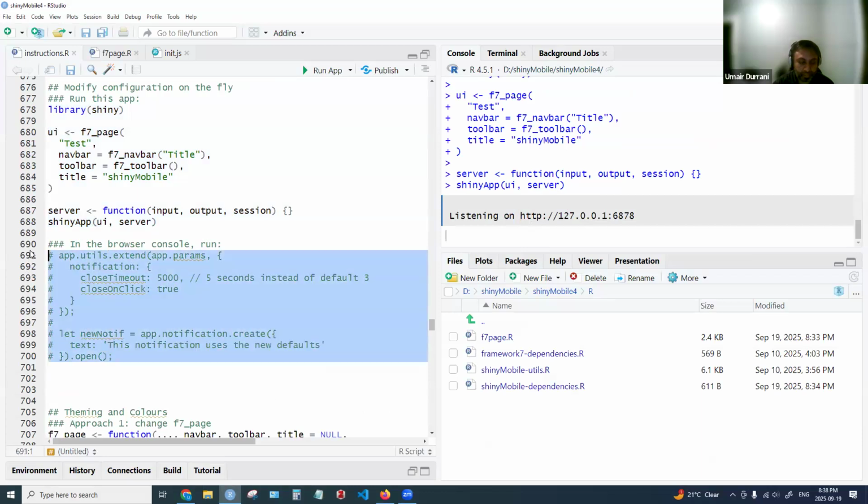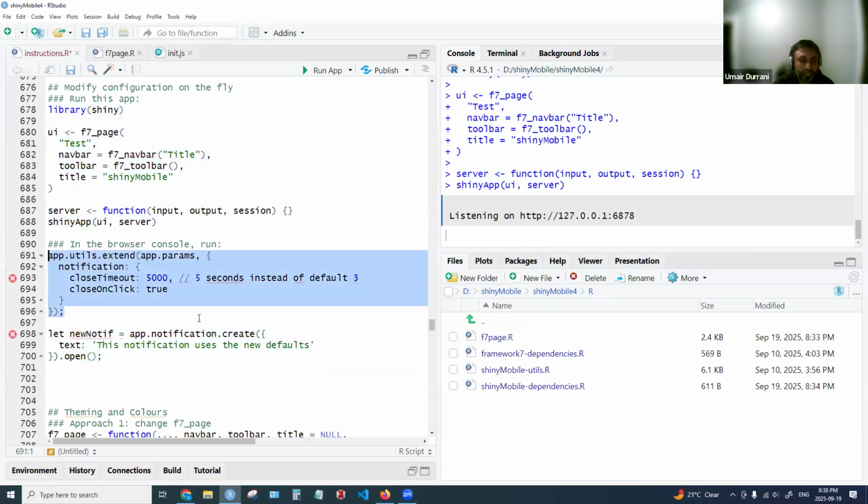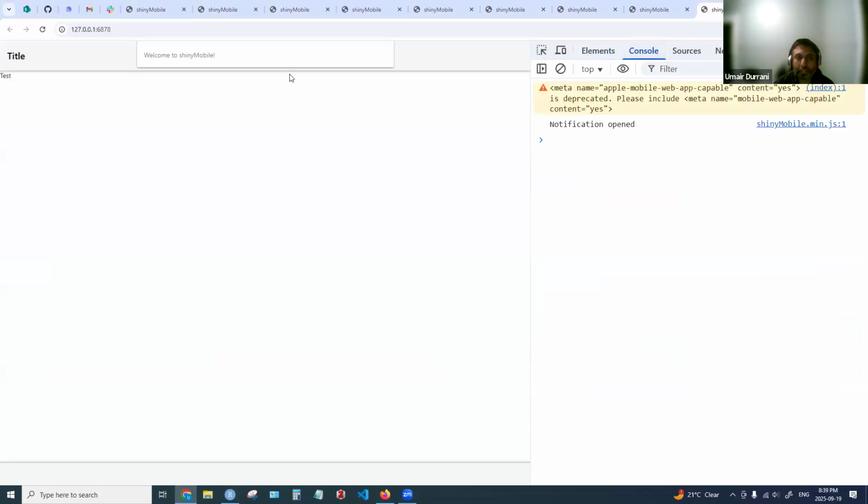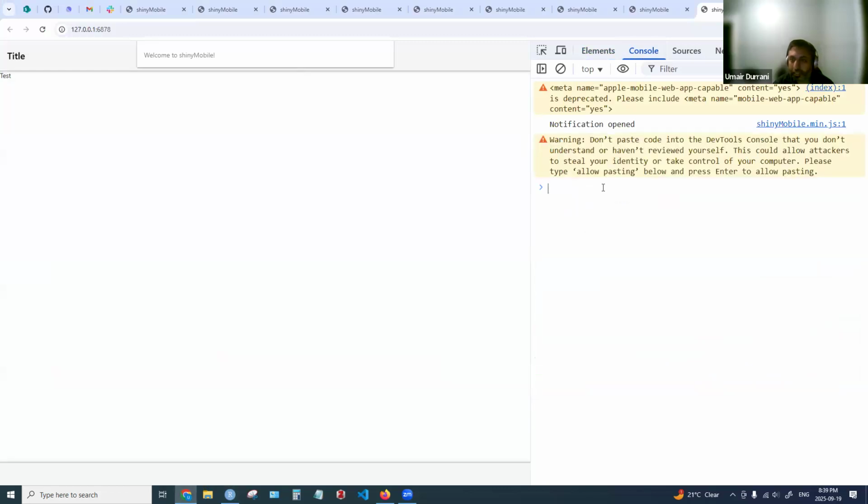Let me uncomment it. So this is going to extend the parameters, and the notification will have a close timeout of 5 seconds instead of the default 3 seconds. And the close on click will be true. So if I click on it, it would close the notification. So let's do that in the console. So currently it is just staying there. So I actually paste it here.